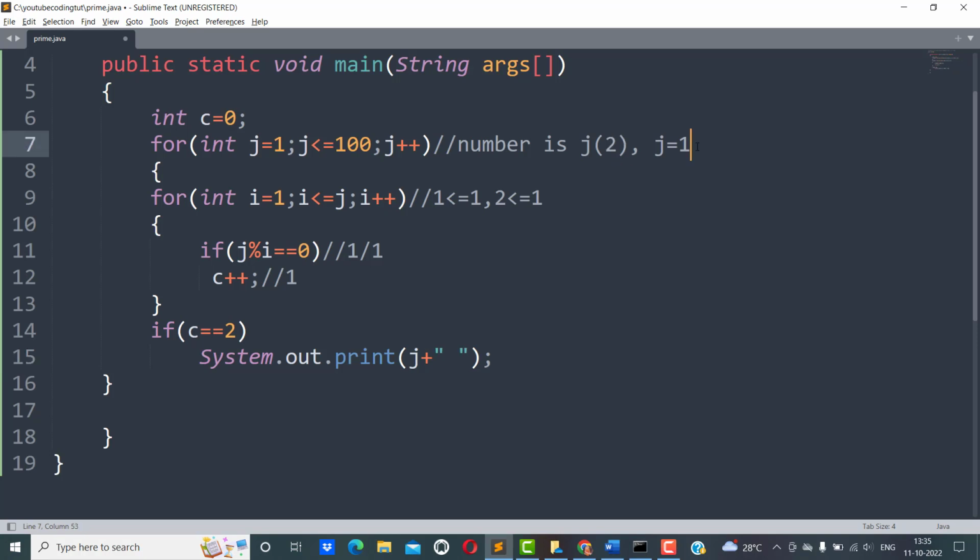Now it will check: 2 is less than or equal to 100. Yes, the condition is true. It will go inside the for loop where we have another for loop. Now i is equal to 1. 1 is less than or equal to 2, because j is 2, right? So the condition is true. It will go inside the for loop. If j % i, it means if 2 % 1 == 0, yes, the condition is true. Now the c value will become 1.